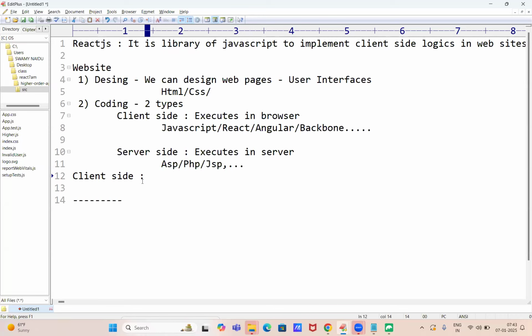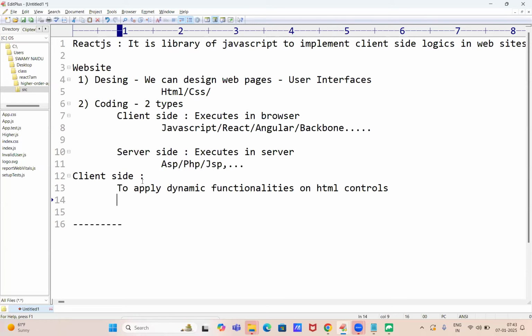Yes. So this is a very important interview question. Why are we using client-side scripts in website development? One is to apply dynamic functionalities on HTML controls. The first point is to apply the dynamic functionalities on the HTML controls. By default, all HTML controls are static controls. You want to apply the dynamic functionalities on these controls.